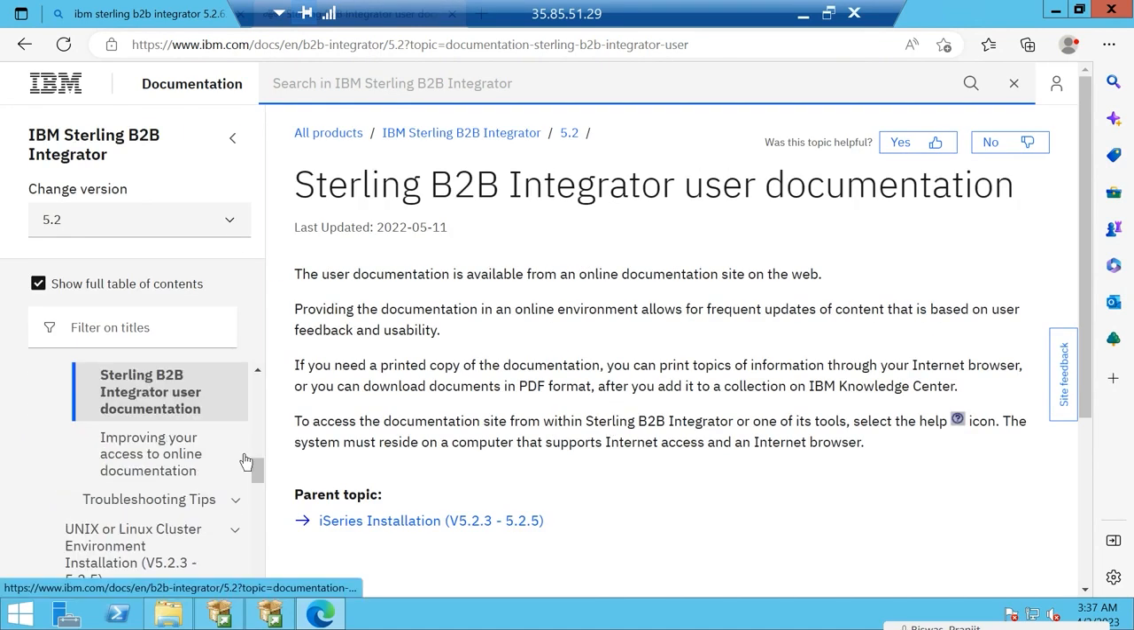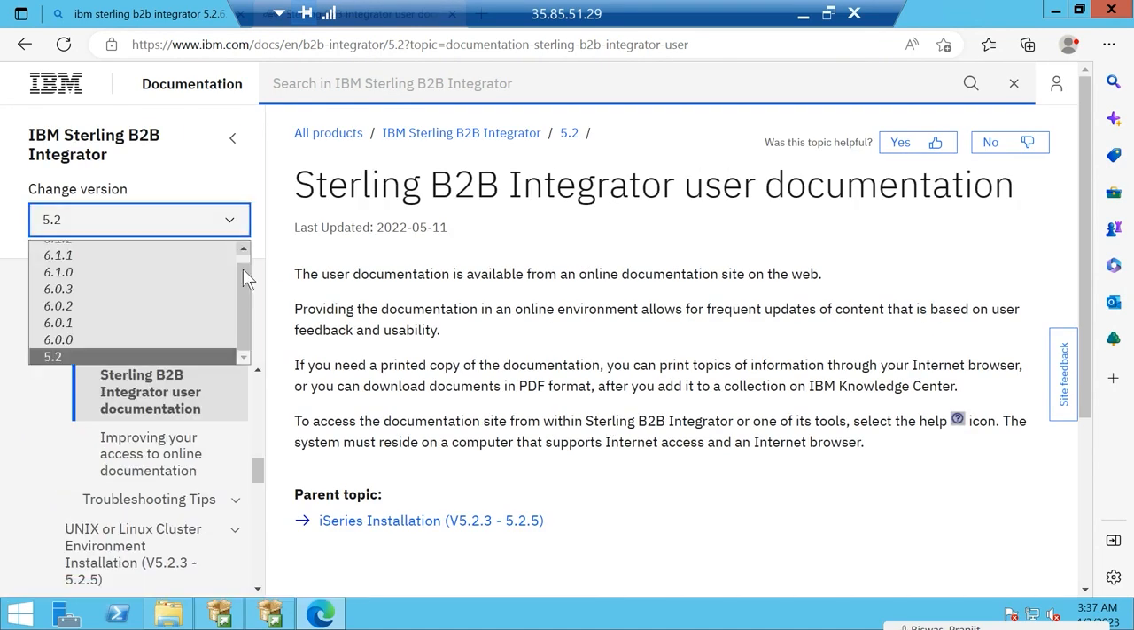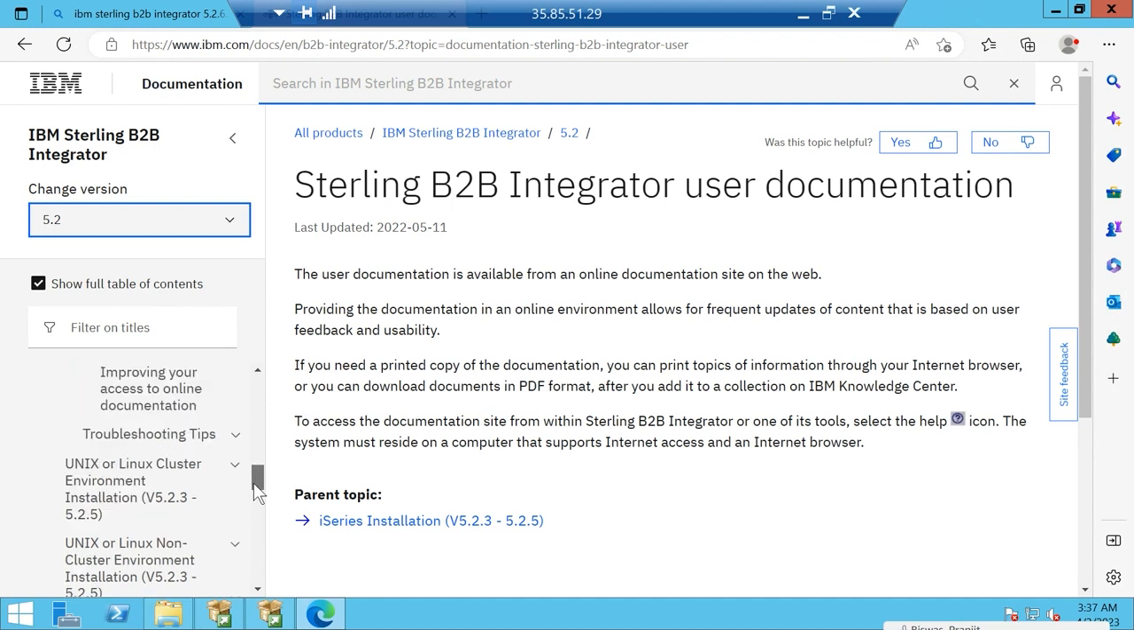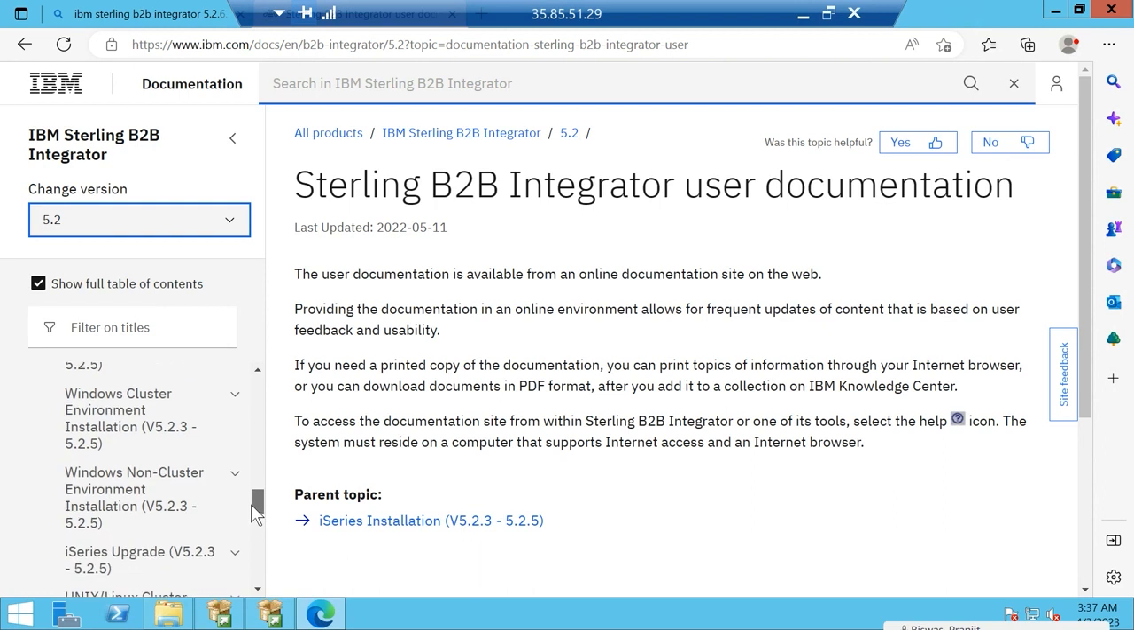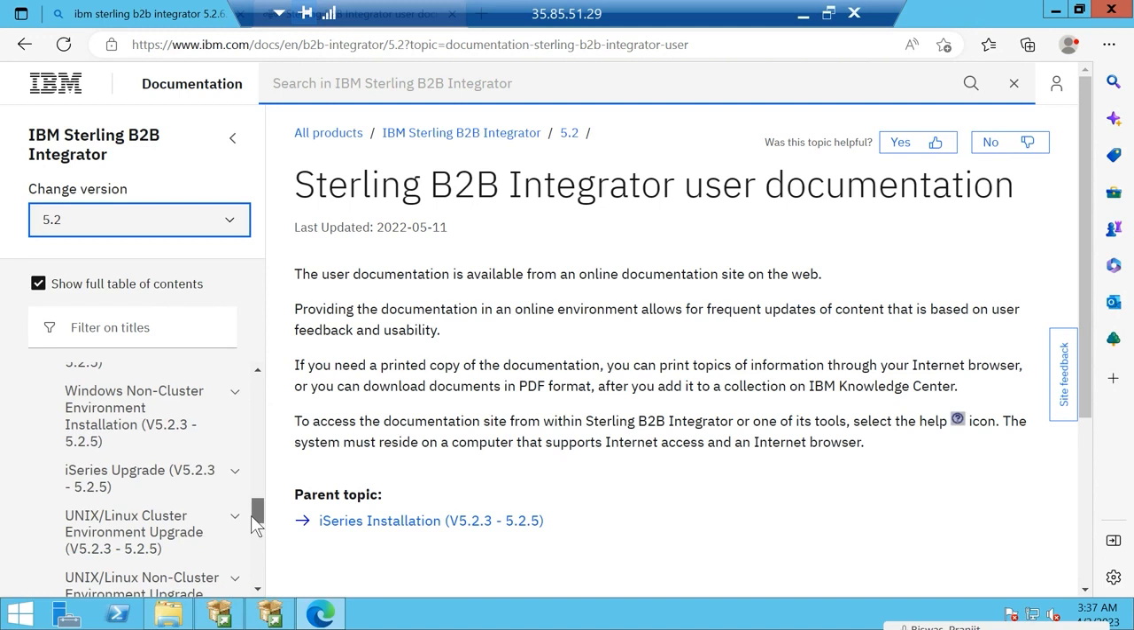If you see over here on the left hand side, you have this option of going into individual version specific documentation. For us, it is 5.2, and for my specific scenario, it is 5261. So I scroll down, and I'm going to install it in Windows as a non-clustered installation. Non-clustered means it's a single node installation and not a multi-node installation.